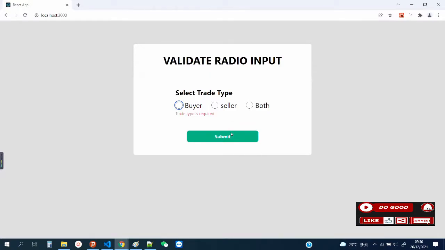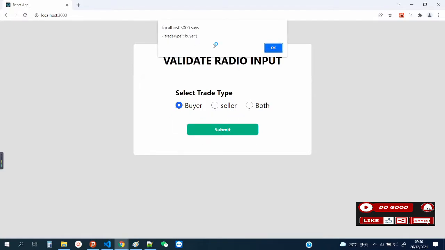When we say submit, it says trait type is required. Good. So when we click buyer and submit, it says trait type is buyer. Likewise, seller, trait type is seller. Likewise, and both, trait type is both. Good. Let's develop this using React Hook Form.